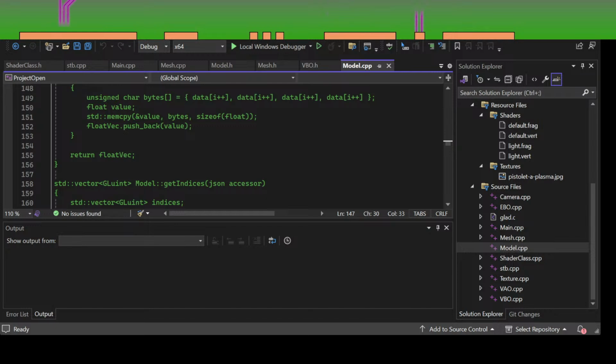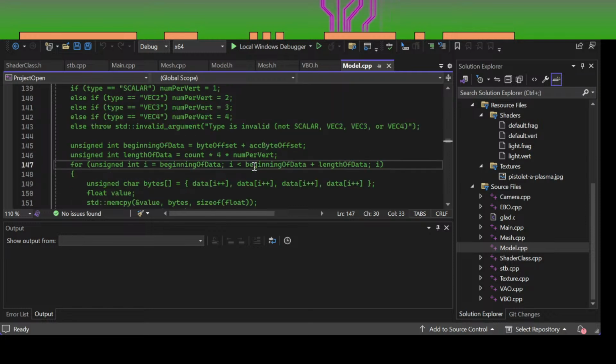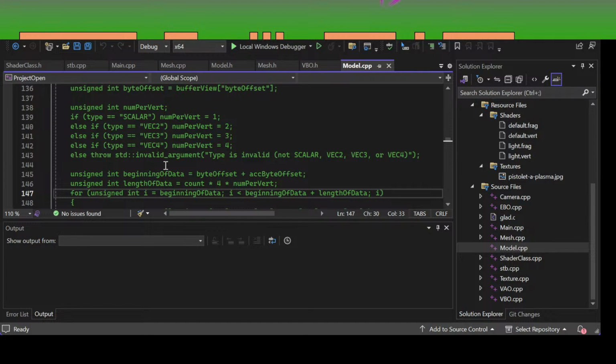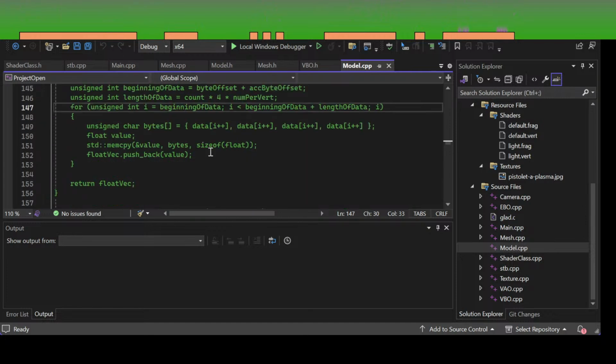Now I'll do this. Oh, and everything I'm reading code wise, I had to disable it, so all I see is green. So as you say, return float vec. It's like, okay, where's float vec?